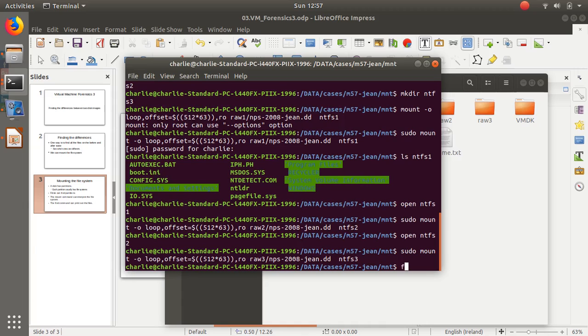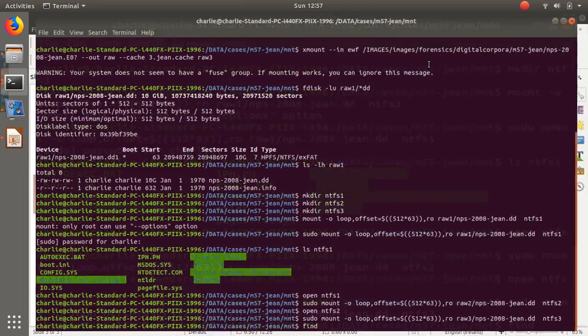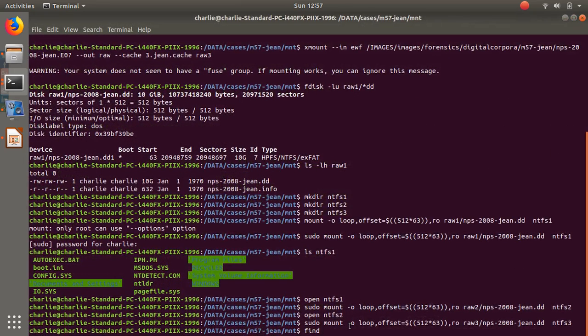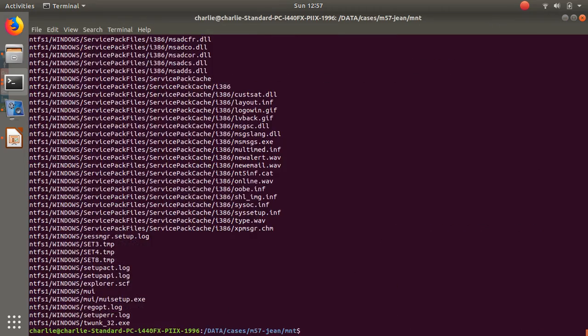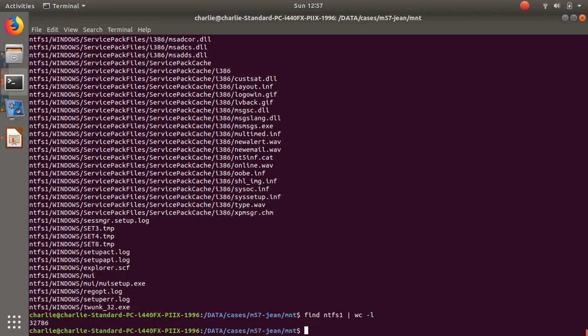There's a find command, so I can do find. Actually, this is a bit annoying when this is so long. Maybe if I go full screen for a minute. Okay, so I want to find NTFS1, and if I just type that, it'll print off all the files on the system. You can do things like wc -l if you want to know how many there are. You see, it doesn't take terribly long. 32,000 files, but a fair bit.